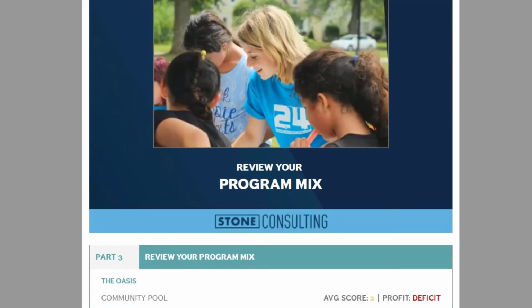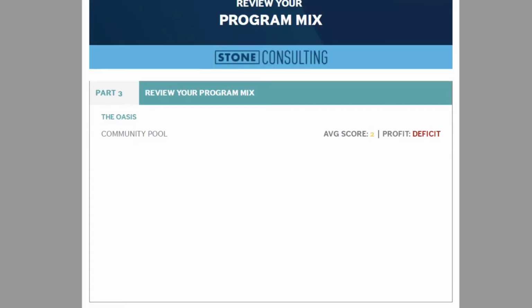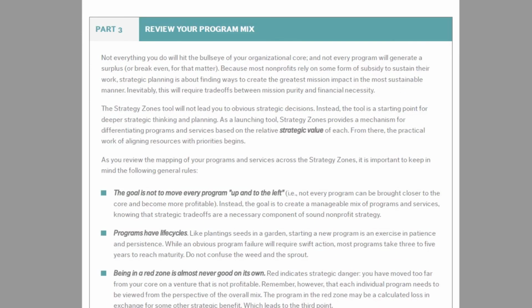And then part 3 is, again, the summary sheet, where now we're looking at the overall mix of all of these programs. And you can print out a copy of one of the strategy maps and put them all together on one. But this part 3 contains some information for how you should look at this overall, because as we've been saying all along, the idea behind this is how do you get the programs into a mix that is sustainable and that you're allocating your resources on those programs that are most closely aligned with your organizational core.